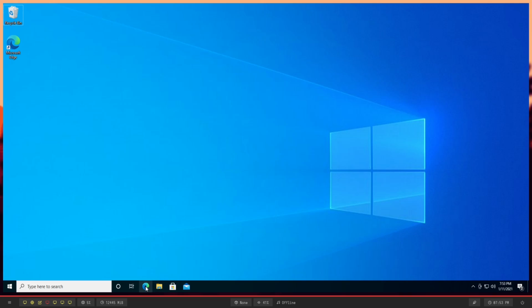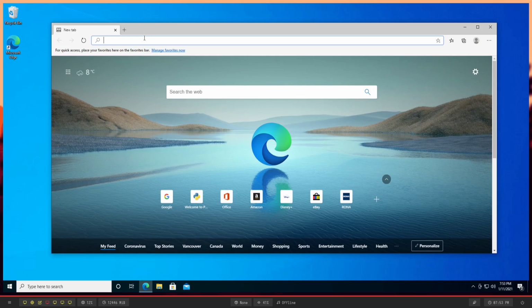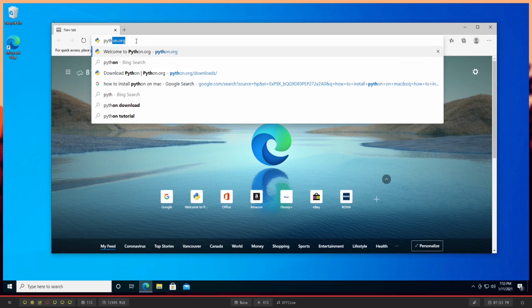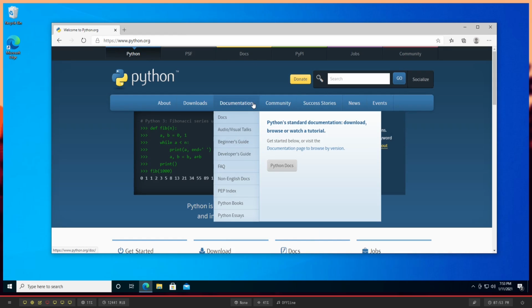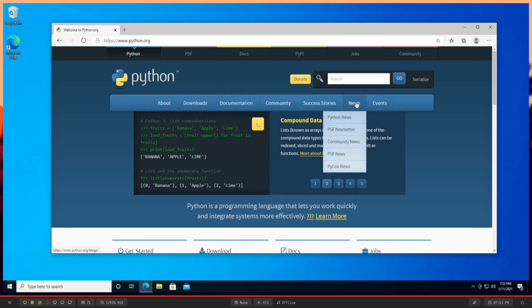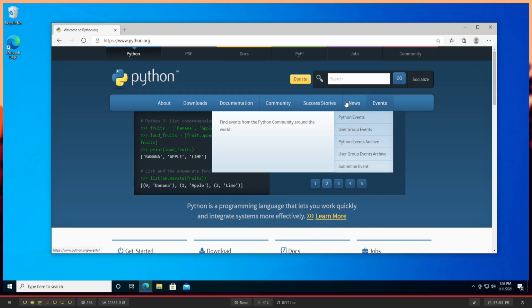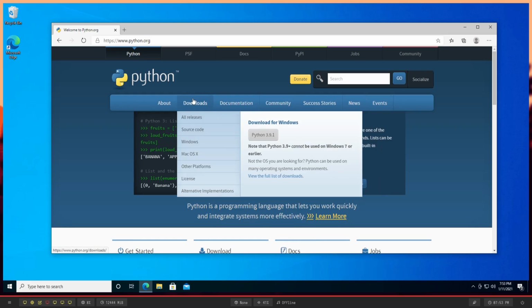So first thing you need to do is open a web browser. I'm just using the defaults here. And visit python.org. This is the official Python website. This is where you can find documentation, a forum, Python news, events, and so on. Most importantly for us, this is the download page, which we can download it from here. You would want to click this button.